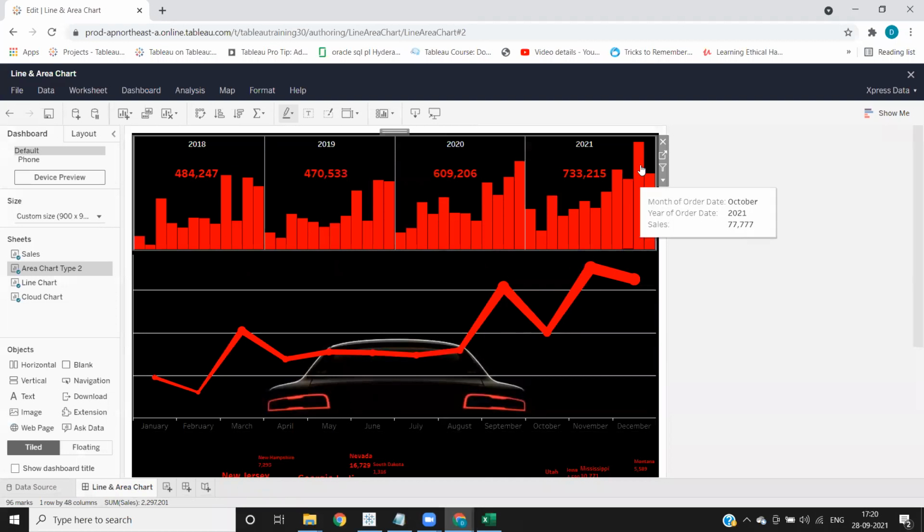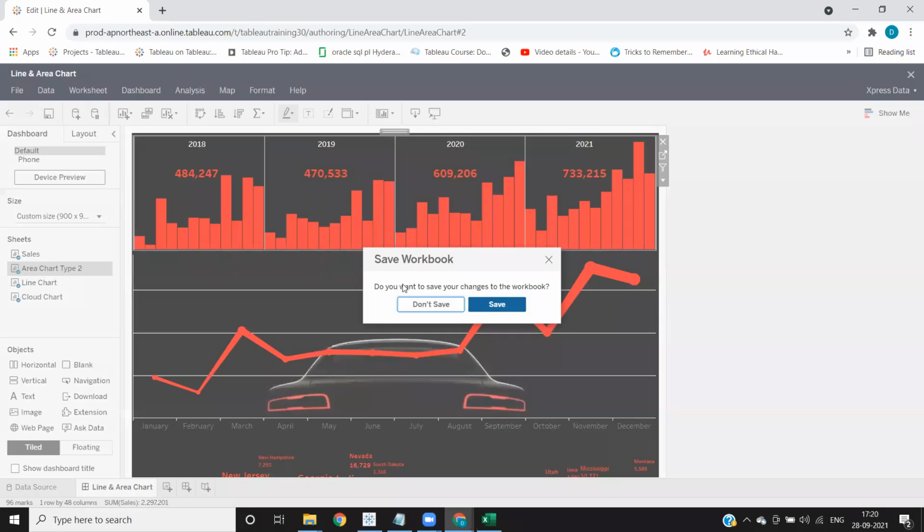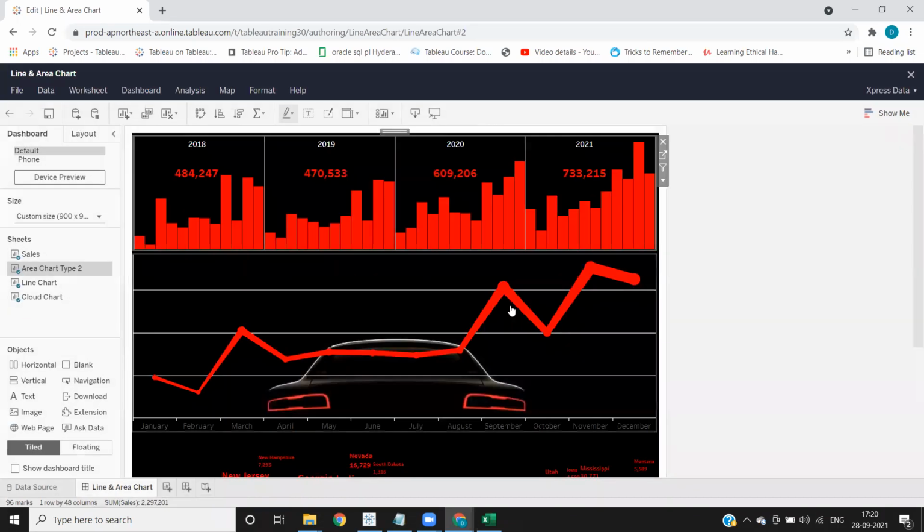And from here, after making whatever changes you want, you can click on this close button that is available on the top right side. When you click on that, you get a pop-up asking you to save the workbook. If you want to save the changes, you can click on save. If you don't, it won't save. I'm clicking on save the changes.